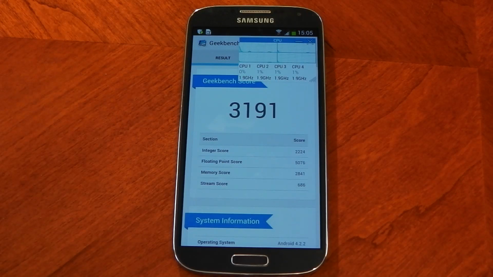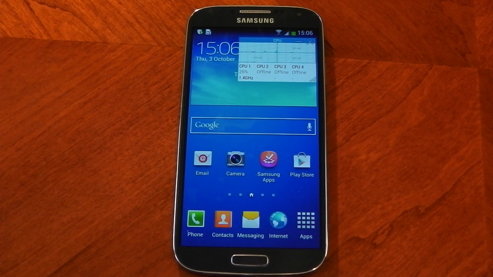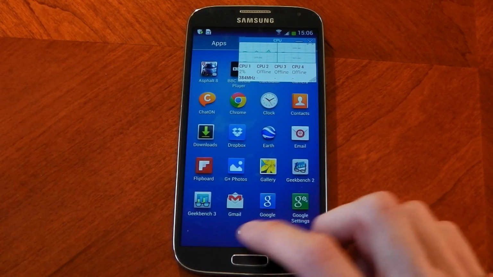So let's just quickly mention the Note 3, and it scores on Geekbench 3 with the benchmark booster 2,986. Without the benchmark booster, it scores 2,487. That's about a 15 to 16% increase just from this tweak that Samsung are doing here. So you can see how much of a difference it actually makes.